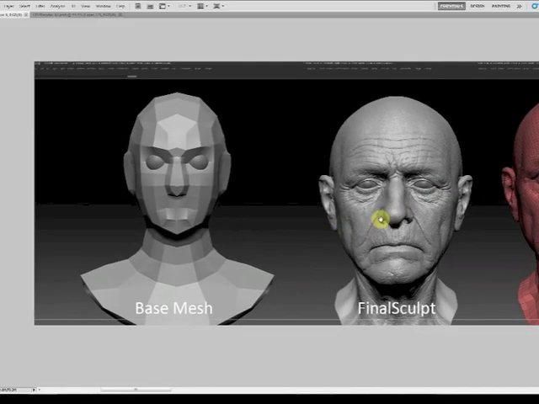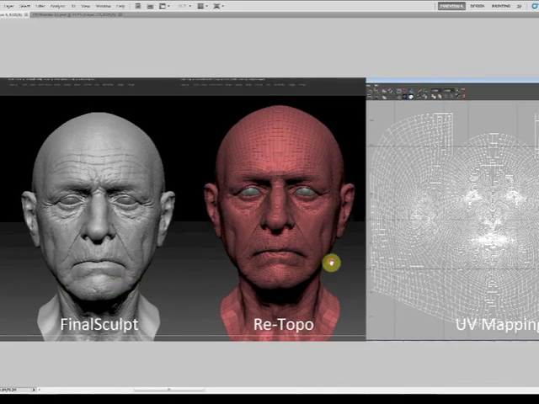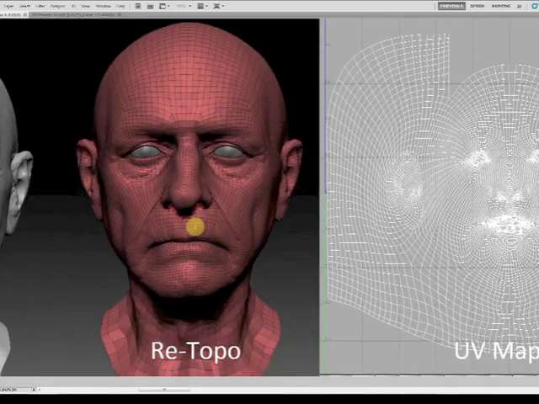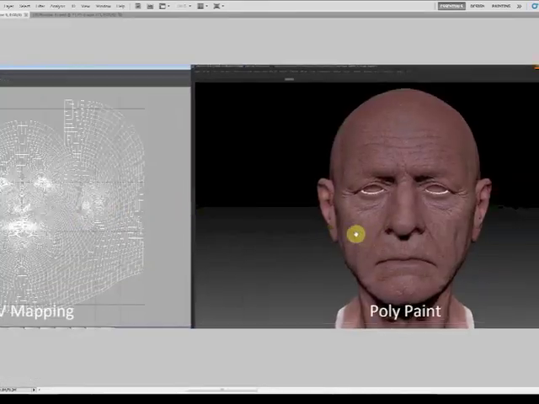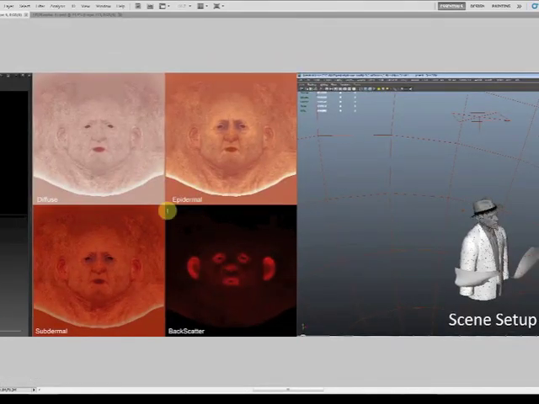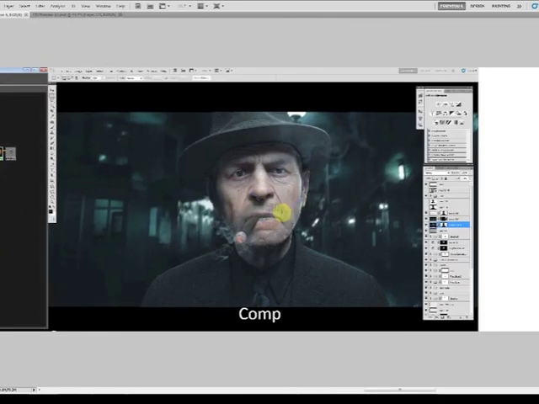So here are the steps that we will go through. We have a base mesh, final sculpt, retopo, and I'll show you how I did the edge flow. I'll show you the UV mapping, poly painting, the different textures, final scene setup, and shading networks, and finally the final composite file.